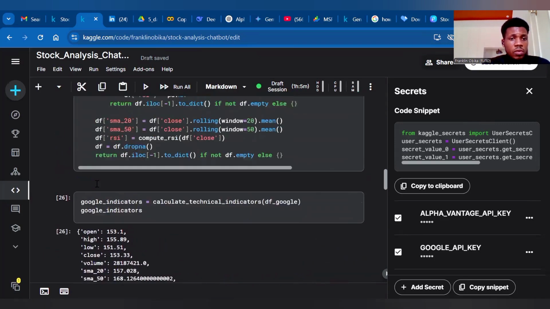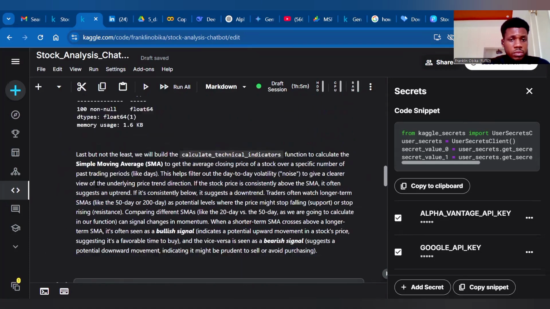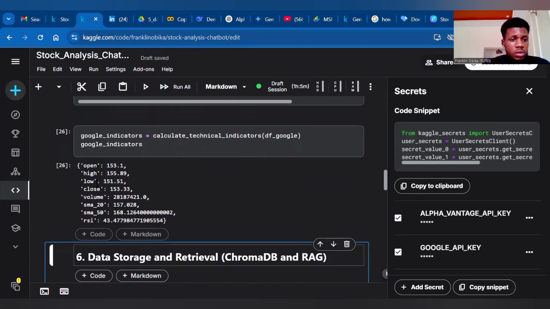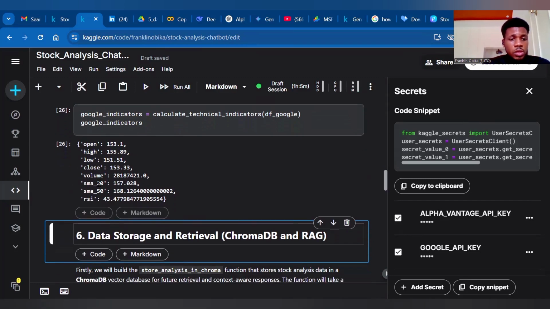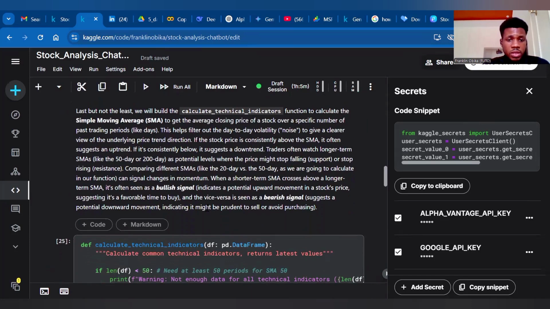the moving average, we'll look at it. All right, so when we look at the simple moving average here, over 20 days, it's 157, but over 50 days, it's 168. Since the simple moving average over 20 days is below the simple moving average over 50 days, it shows a bearish signal, as explained here.